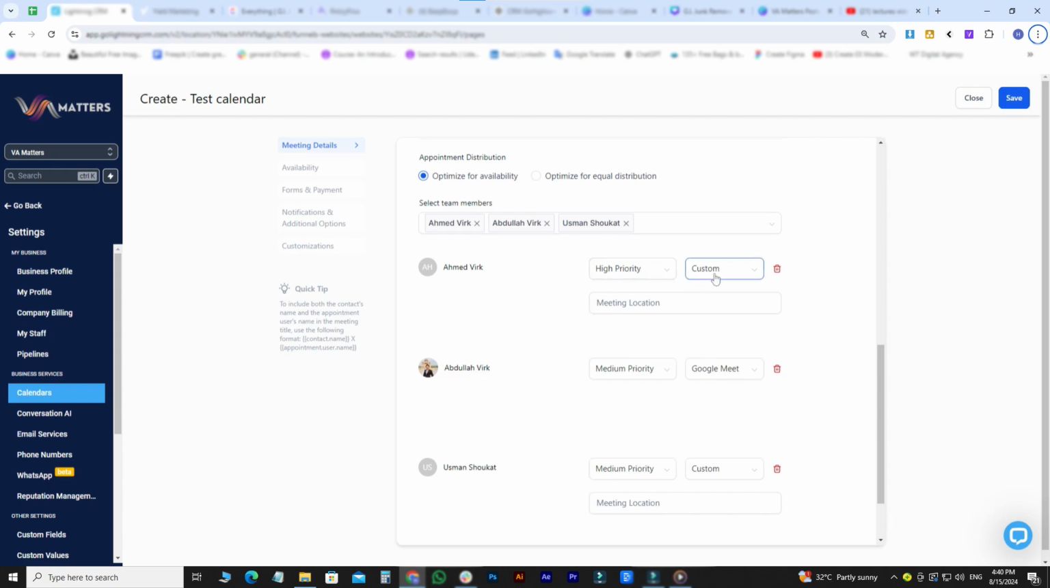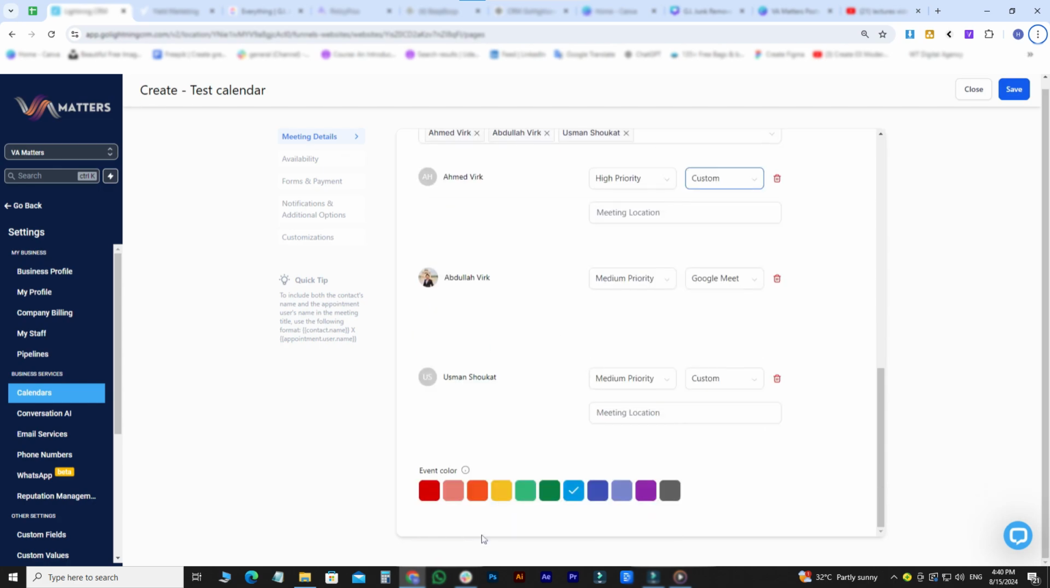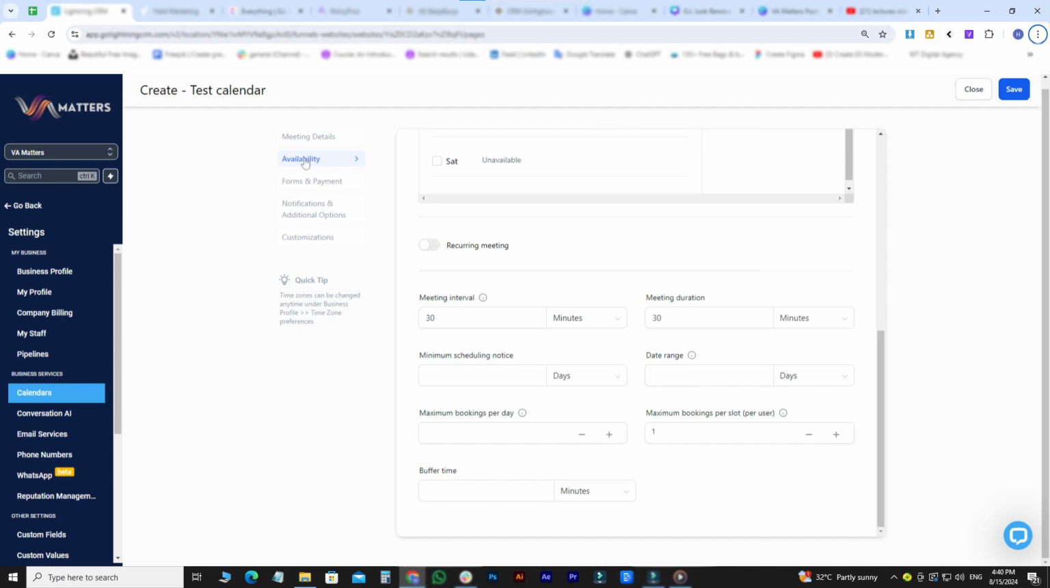You can choose medium of meeting through here. You can choose custom, Zoom, Google Meet or phone. If you choose custom, then just put in the meeting link here. And up next we have event color. You can designate a color for quick identification. Now let's move on to configuring availability.